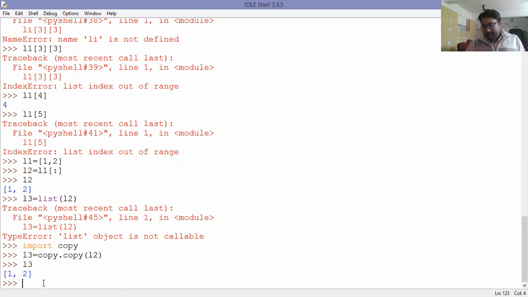Now we are into the next topic, that is built-in functions. There are many built-in functions, student, but the most commonly used are append, insert, extend, index, remove, sort, and reverse. So we will use these built-in functions one by one.